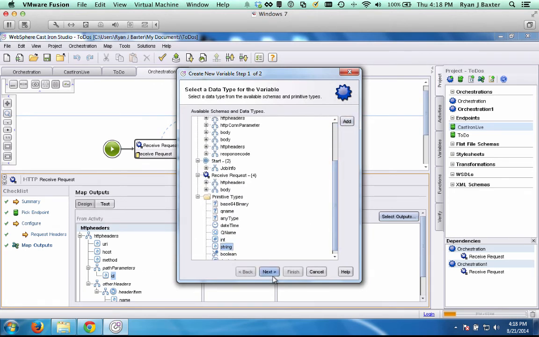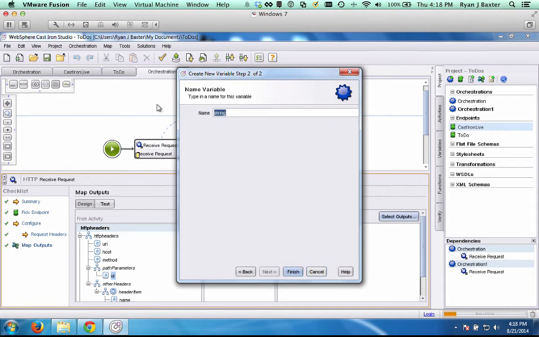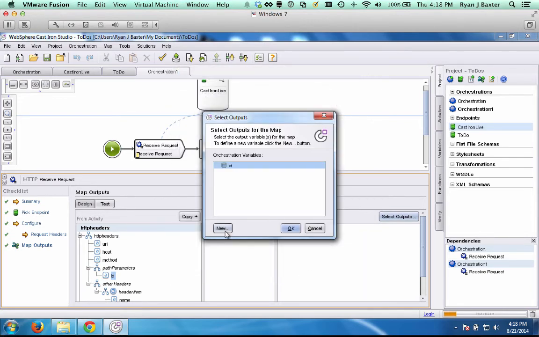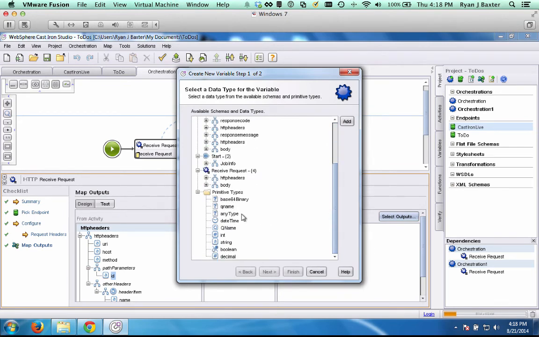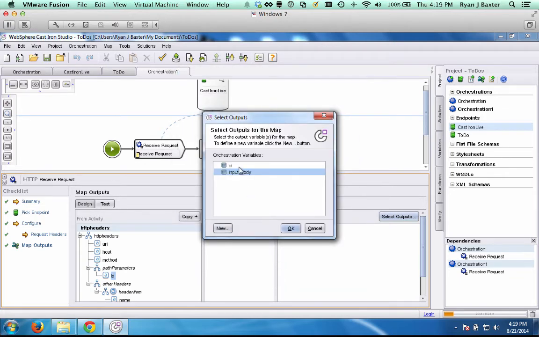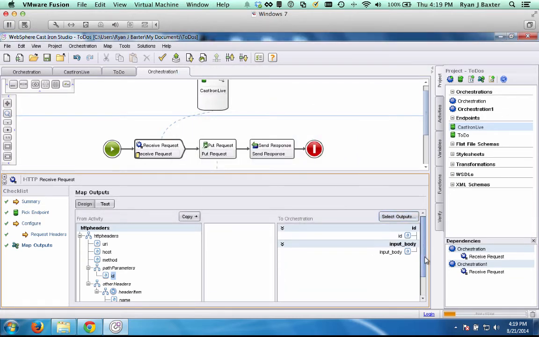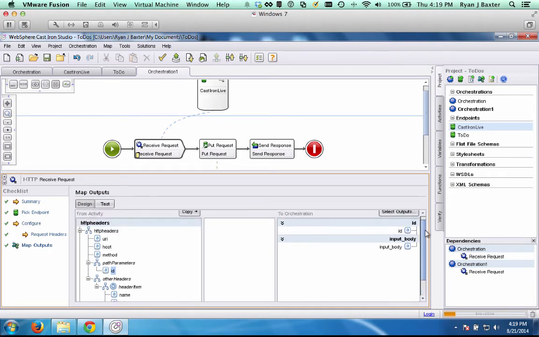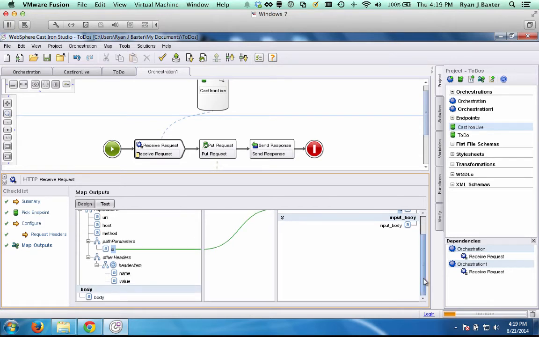We're going to create a new string that is the ID, to store the ID from the path parameter. We're going to create a new string for the body, and we're going to call it the input body. And click finish. Then we're going to add these two variables to our orchestration and map these over. So the ID goes to the ID, and the body goes to the body. Okay, so now we're done with our receive request.